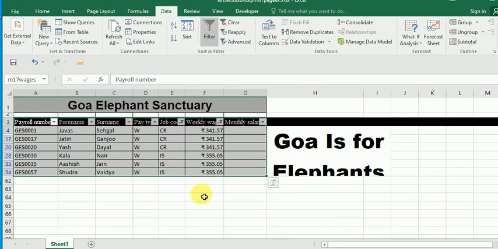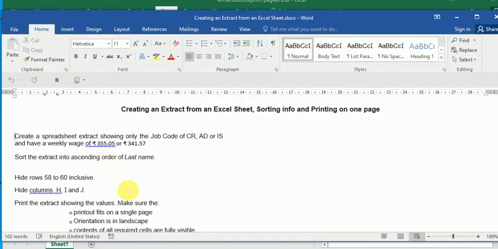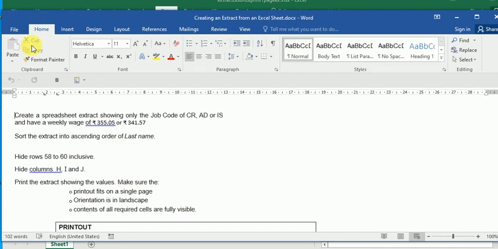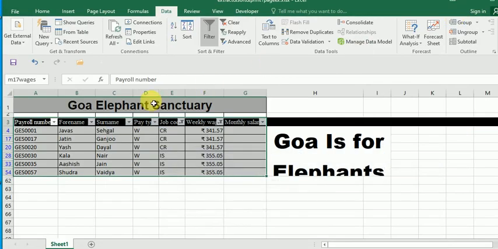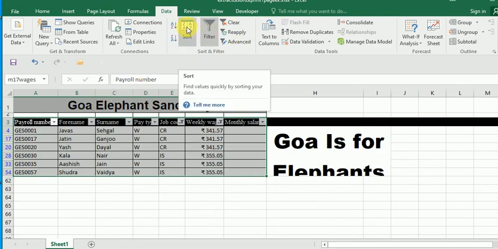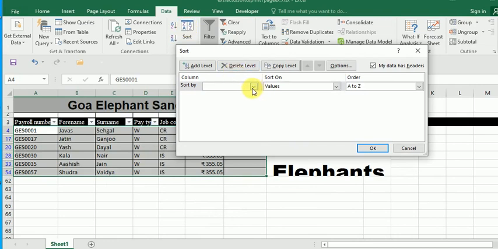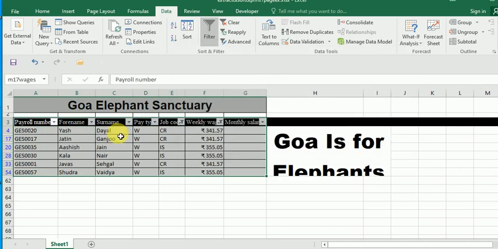Now I want to sort. Let me see what it says here. Sort the extract into ascending order of last name, okay? So I want to go from A to Z. So I go into sort, okay? Click on sort. I sort by surname, which is the last name, values, okay, from A to Z. Cool. Okay, and there we go. So that's now in ascending alphabetical order by the surname.